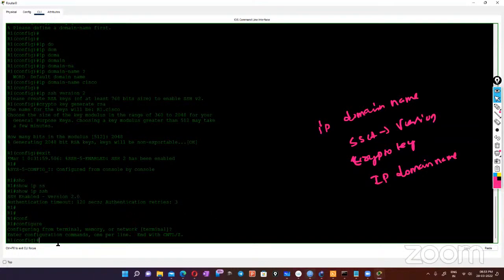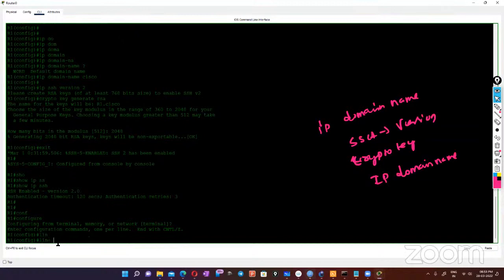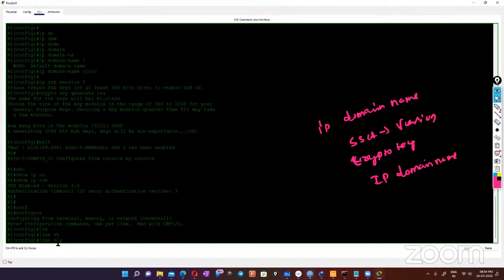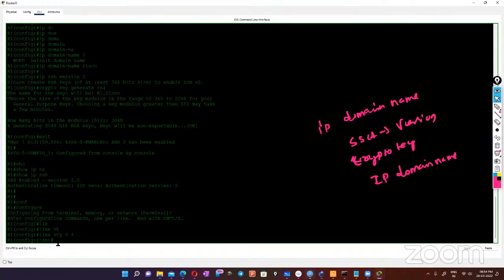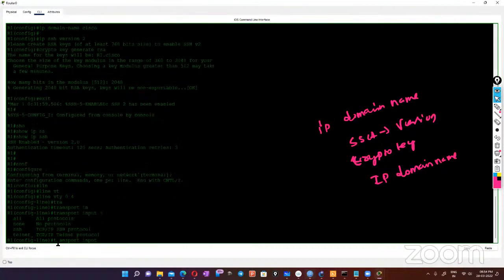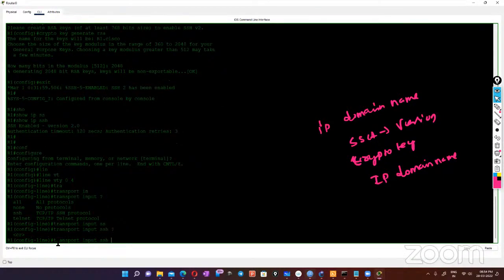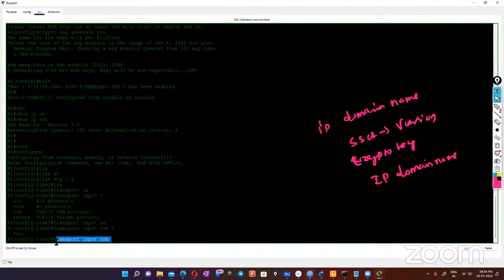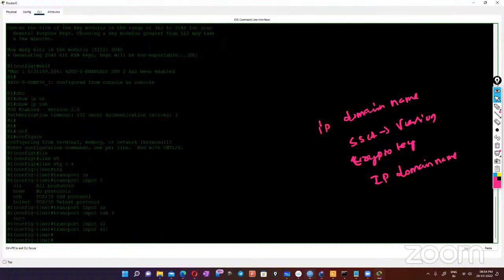Now I want to make the changes in the terminal. Line VTY 0 24. The command is transport input SSH. If I give only this command, my SSH connection only works and my Telnet connection will not work. But I'm using both Telnet and SSH. So what is the command? Transport input all will enable both SSH and Telnet connection.